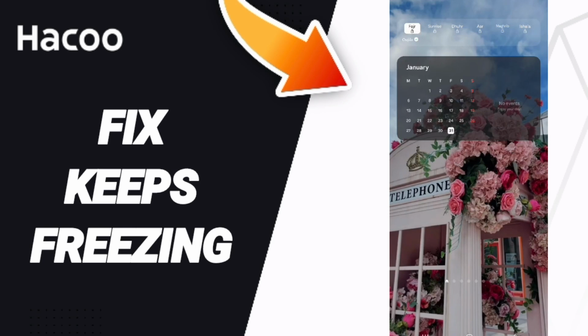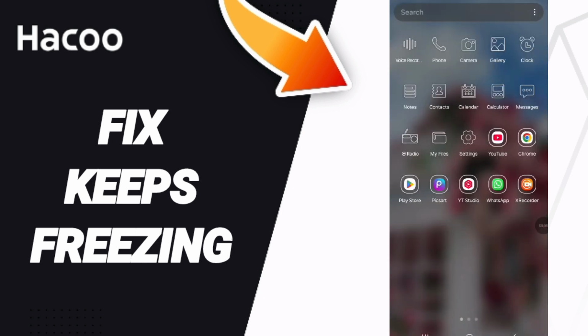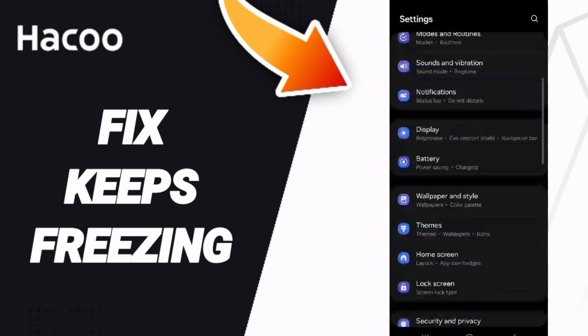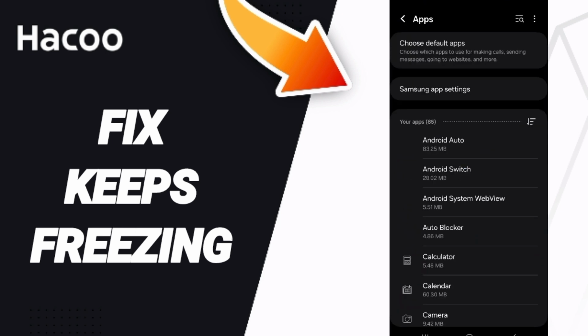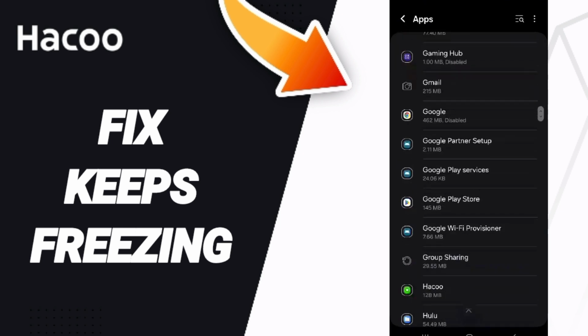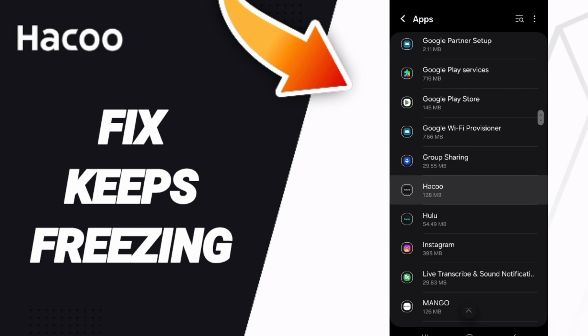Today we will talk about how to fix the problem of the app keeps freezing. On the application of Hacoo, we go to settings. On this page we click on apps, default apps, app settings. In this list you will scroll down until you find this application of Hacoo and you will enter.